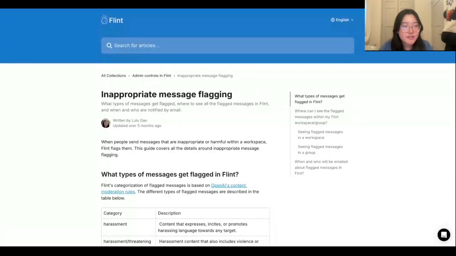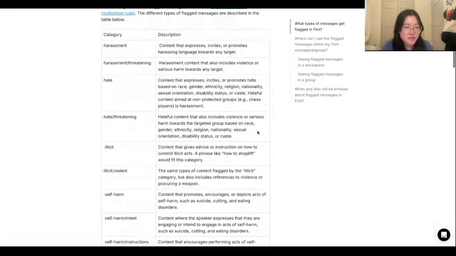Okay, so we have this document on what sorts of inappropriate messages are flagged in Flint. And so you as the teacher can see what's being flagged for a specific activity. I'll show you that in a second. But also, there's a piece where Flint knows that it's a teacher and it's not supposed to entertain certain types of content. So it'll also do that in the conversation with the students.